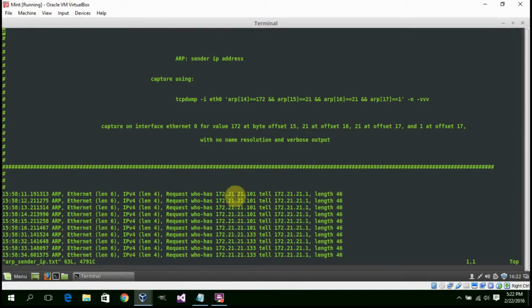So we have 172, 21, 21, and so on. It tells us the source IP address is 21.1. That's, again, sender IP address. It's called sender IP in ARP.